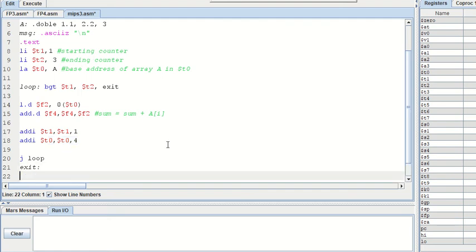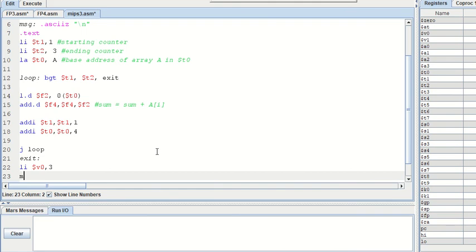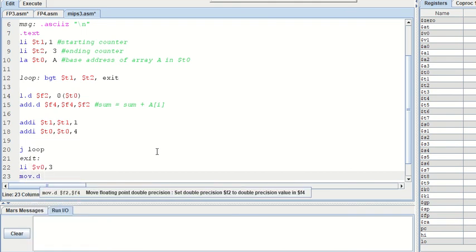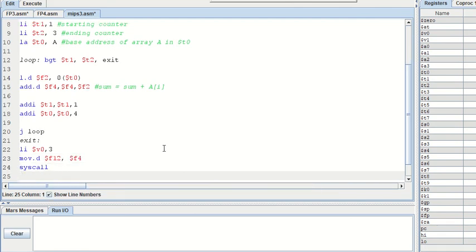So when you come to the exit, print the answer. So let's see, printing the double precision answer. The service is 3 and then now it is move.d. Okay, fine. You put the value in F12. Where is the result? F4 contains the result. This is syscall. That's it.